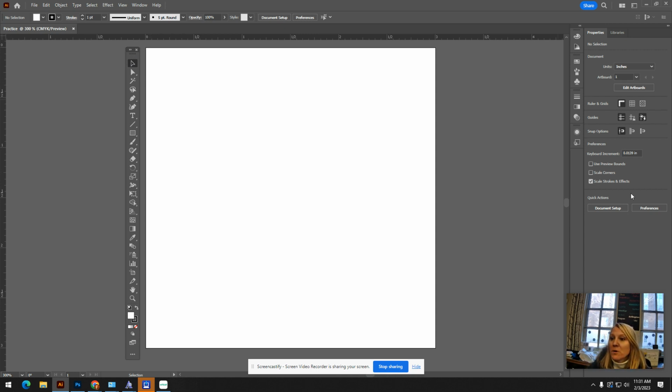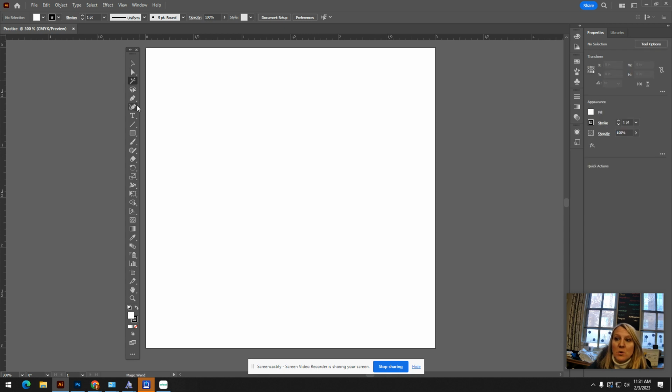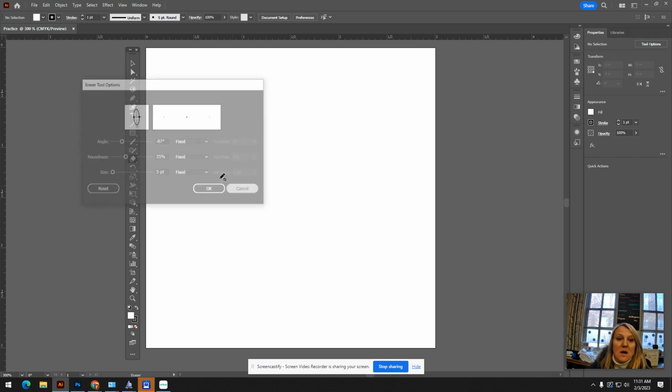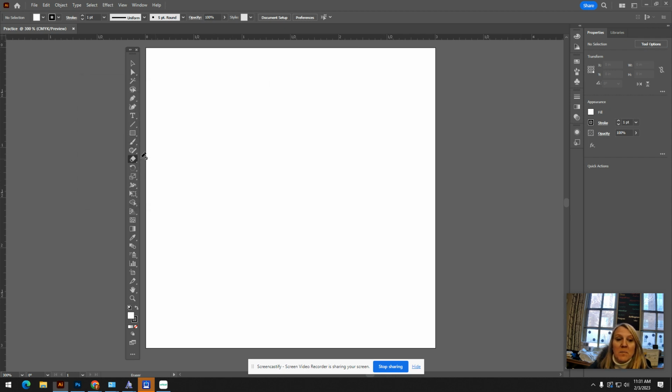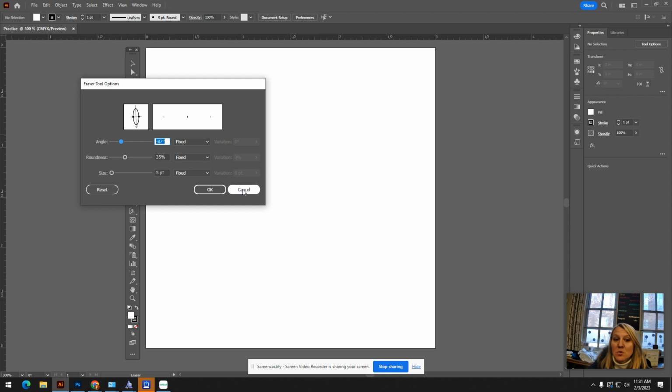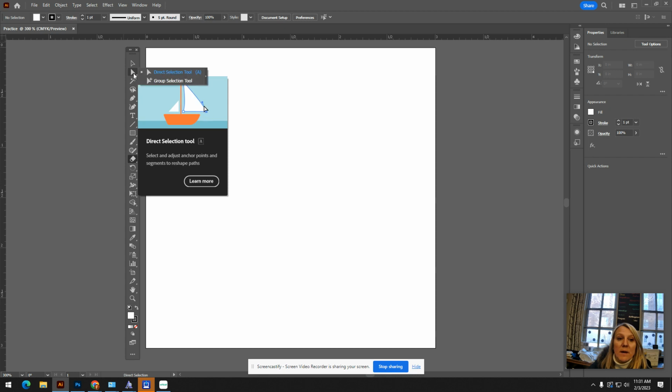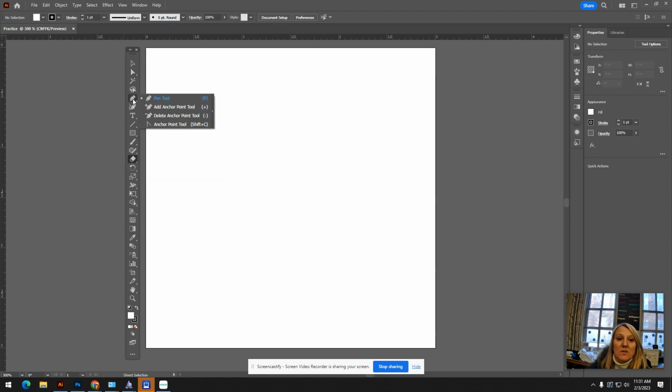Okay, over here are your properties. So every tool will have different properties. At some point you can go ahead and click tool options. You can also right click or double click to get the tool options on any of these. If your toolbar has a little arrow in the bottom right hand, it means there's other tools hiding behind them.